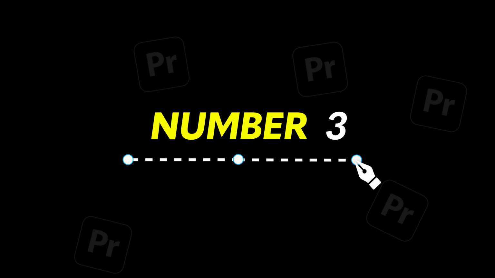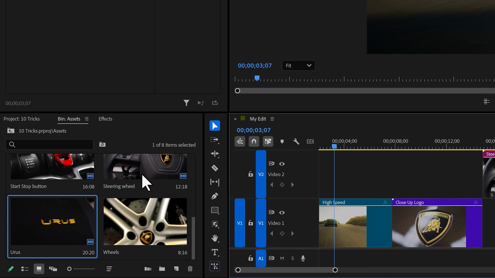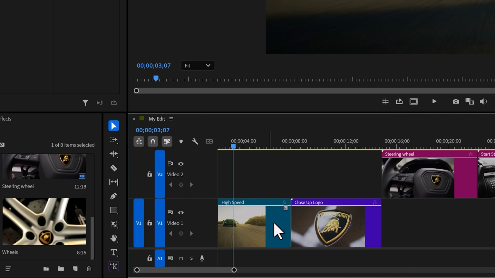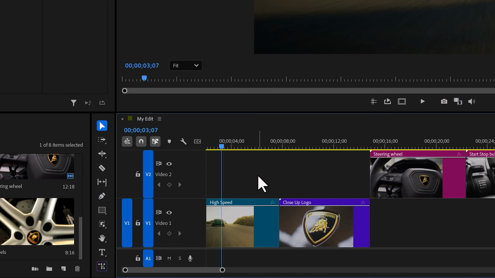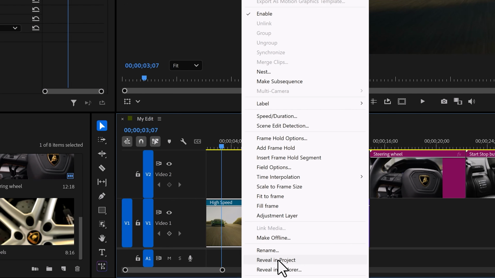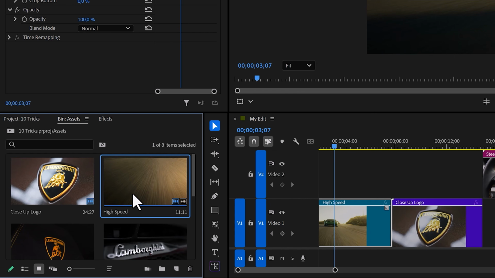Trick number 3. Reveal in project. Let's say you have many clips in the project panel, and you're looking for this one right here. Well, if you right click it and find reveal in project, that clip will be highlighted in the project panel. Makes it a lot easier to find.